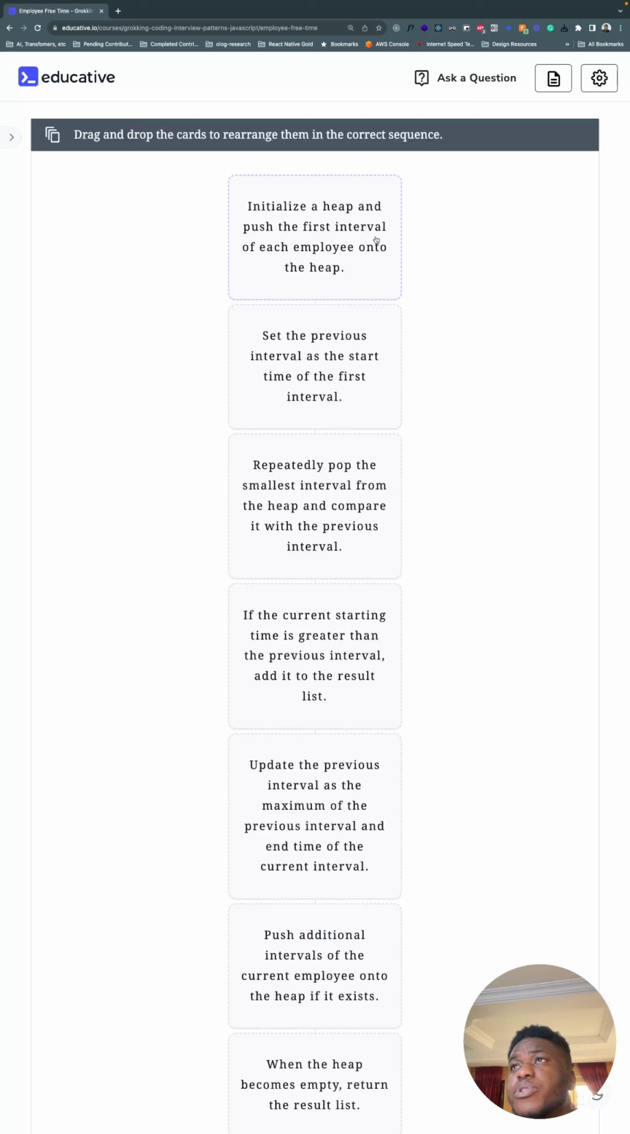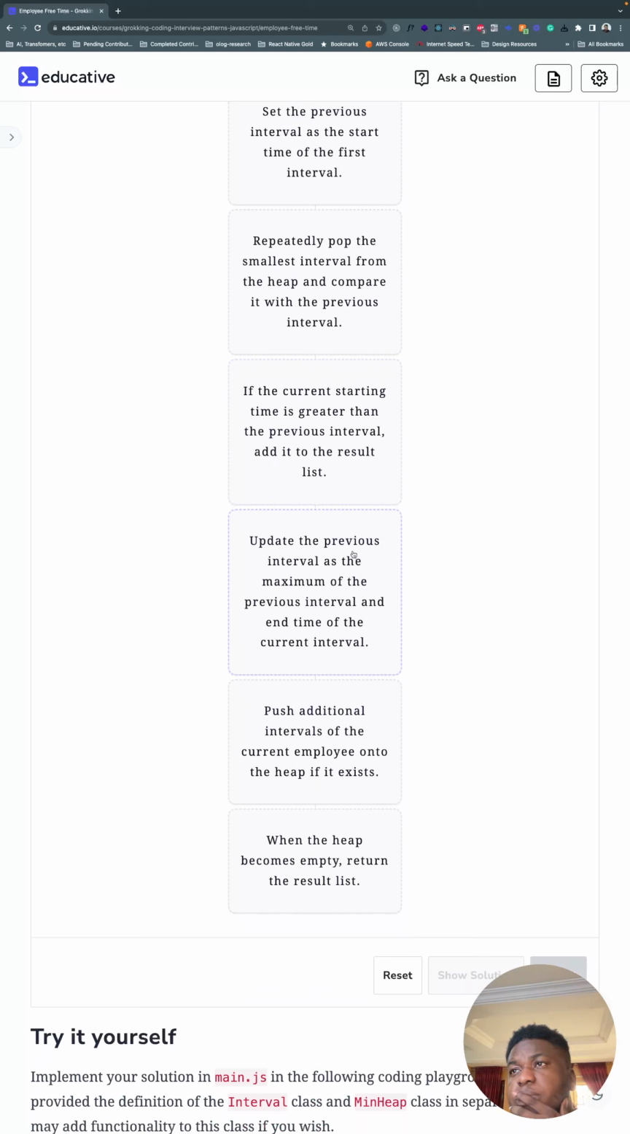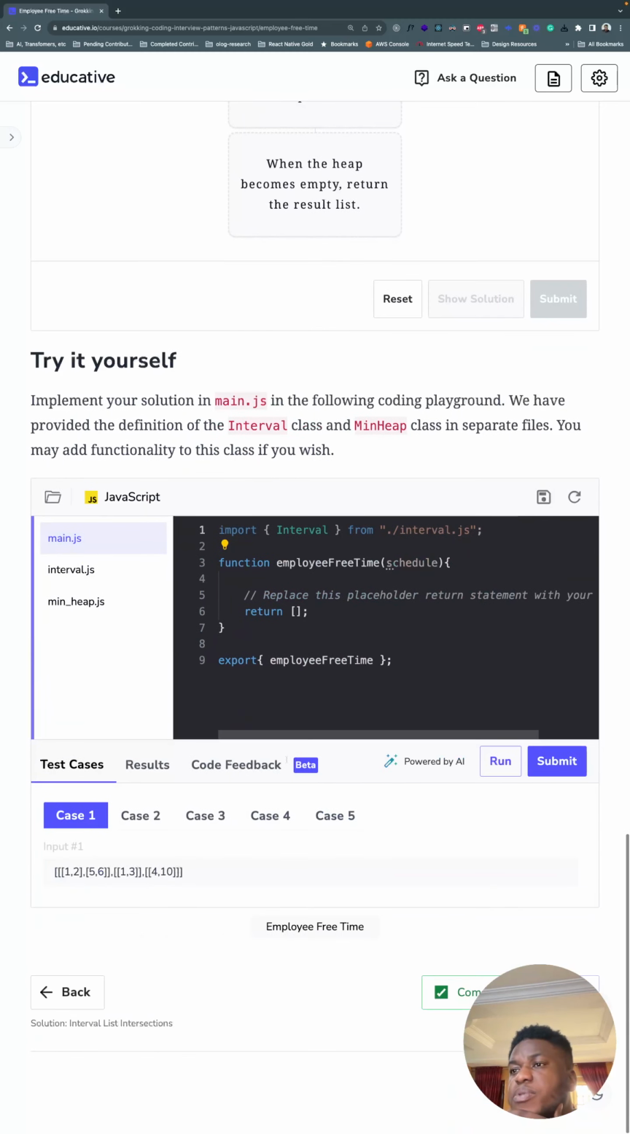Make a heap, push the first interval into the heap. Previous interval is the start of the first. Pop the smallest interval from the heap compared to the previous interval. If the current starting time is greater than the previous, update the previous interval as the maximum of the previous and the end of the current. It's a lot of stuff, and you can't understand the problem by just reading this. It's better to step through the code, really.